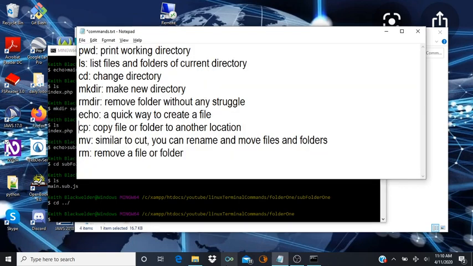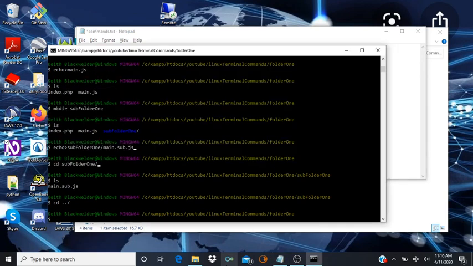Okay, so the next command we're going to look at is to copy a file. This is exactly the same as hitting Control C and copying a file and then putting it somewhere else. In here we have index.html and main.js. We're going to create a copy of index.html.